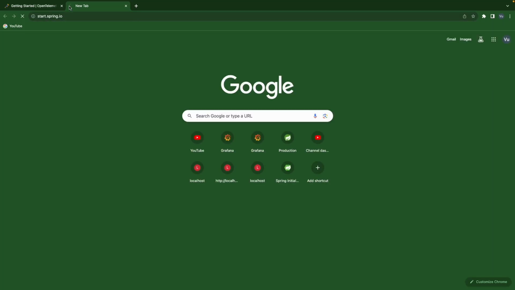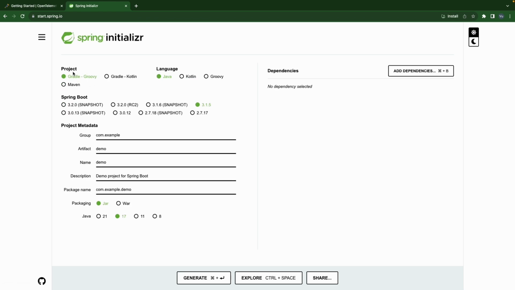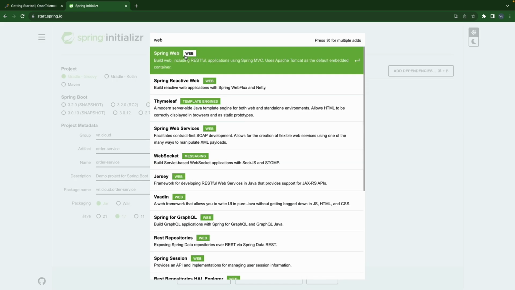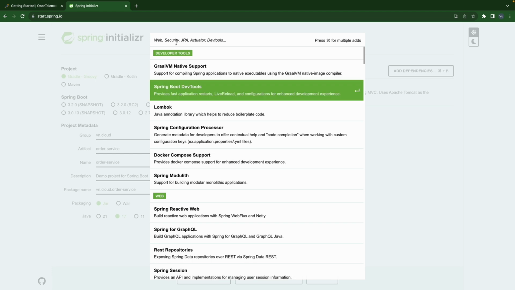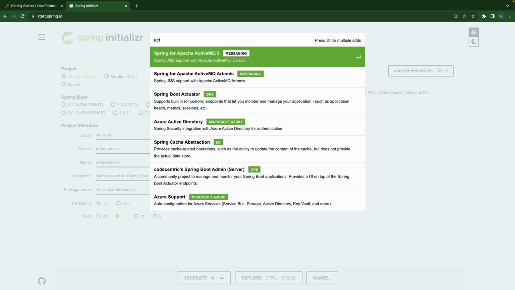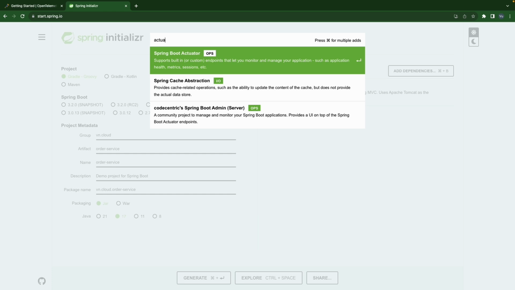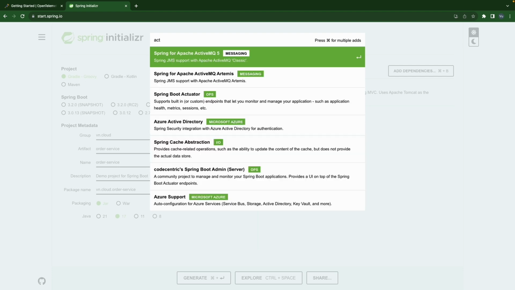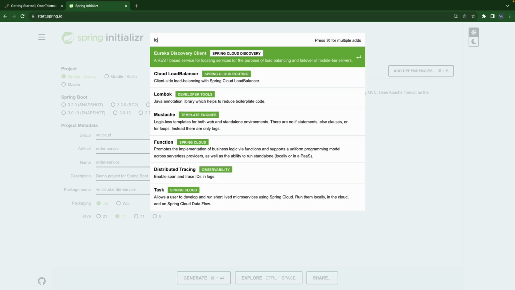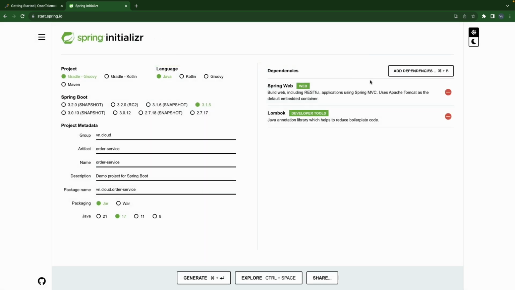So we'll start with Spring Initializr. I'll stick with Gradle, Spring Boot version 3.1.5, order service, jar, Java 17, and let's say we need the web. This time we don't need Actuator, to avoid confusion because they support overlapping features. So we just don't need it this time. Maybe we need Lombok. Okay, let's keep it simple for this first video. Then I'm going to generate it.